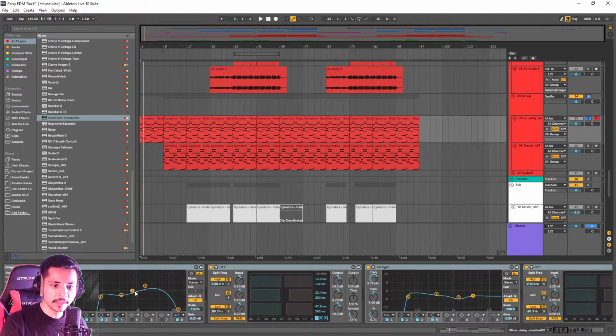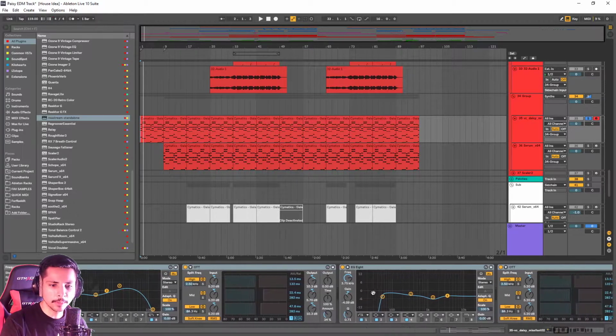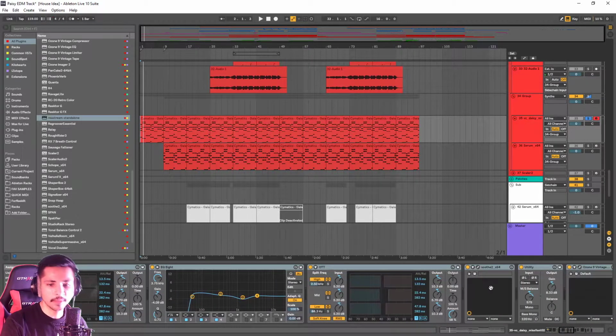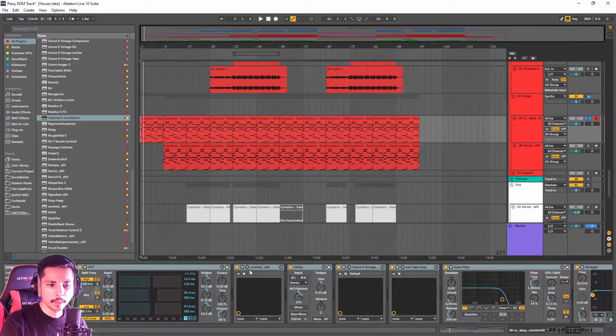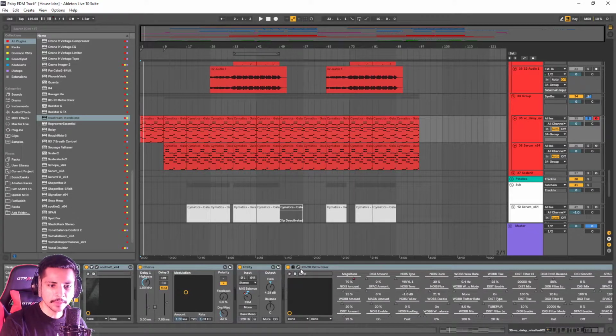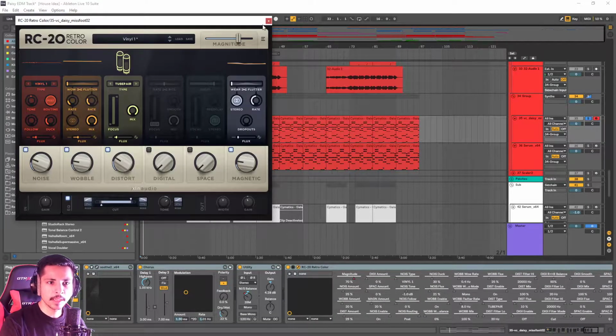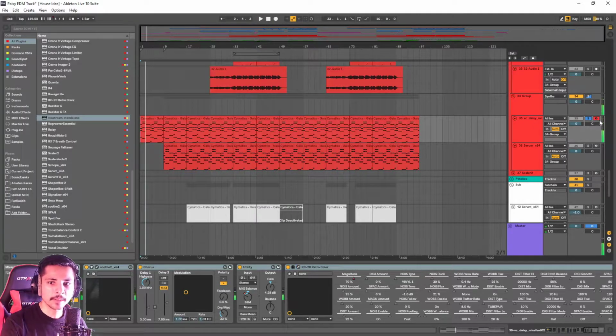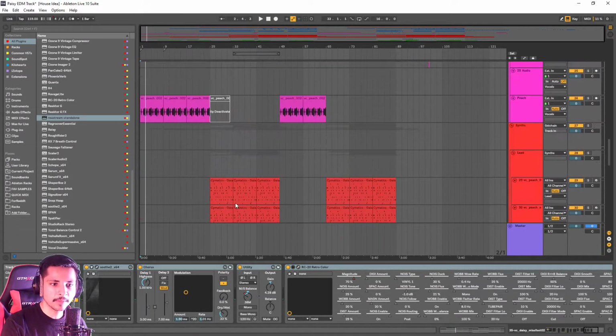As far as the processing goes, it's just some basic EQing, a compressor to bring everything to the surface, more compressors, taming some harsh frequencies. Oh, and I also have this RC20. It's just giving it a wobble effect, a lo-fi kind of sound. Yeah, so there's that sound, just very straightforward.